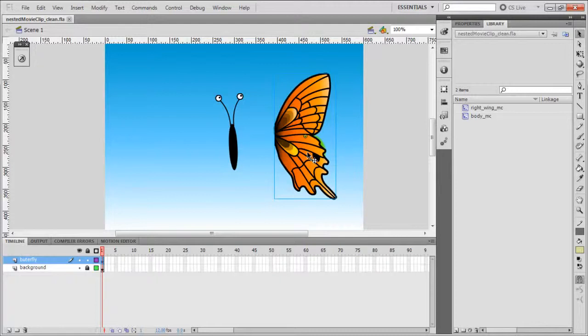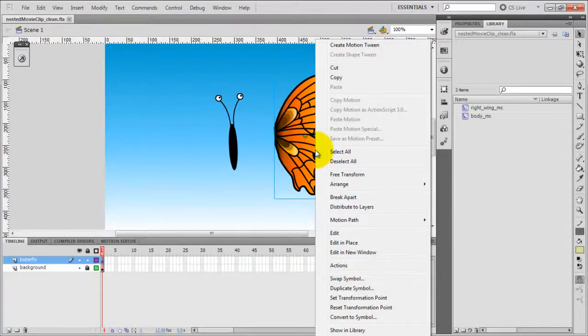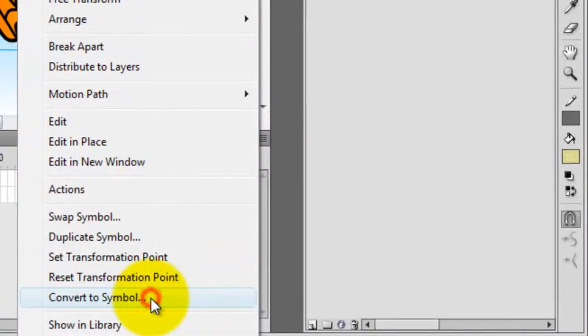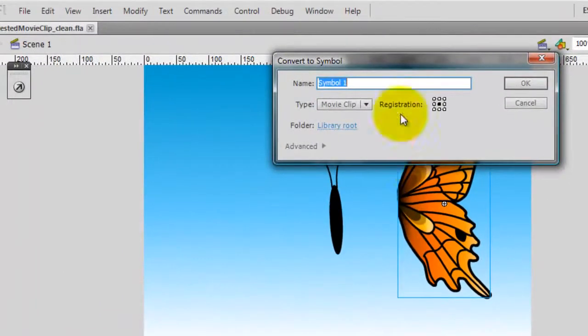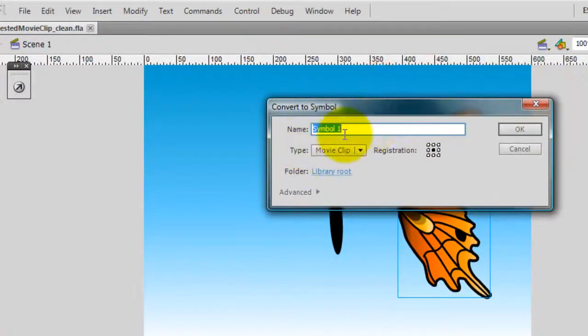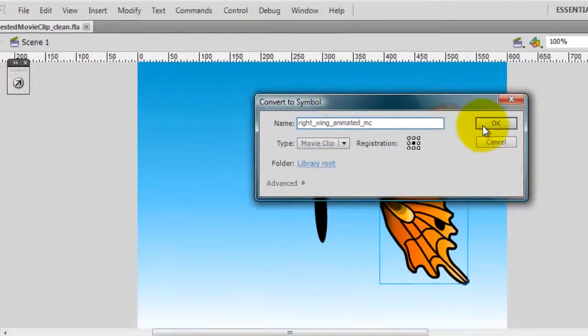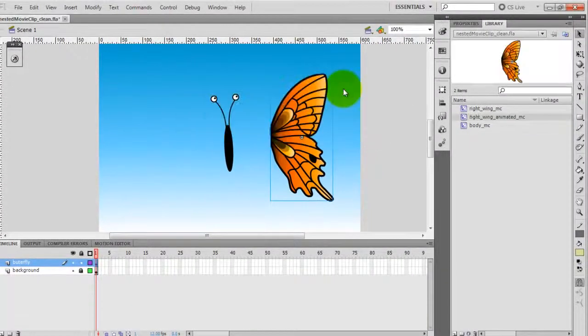So let's create a new movie clip symbol based on this one. I click the movie clip, then right click, and then convert the symbol. I'm going to use a movie clip type, and let's name it right wing animated. Then click OK. Now I have created my new movie clip, and you can check that in the library. It's here.